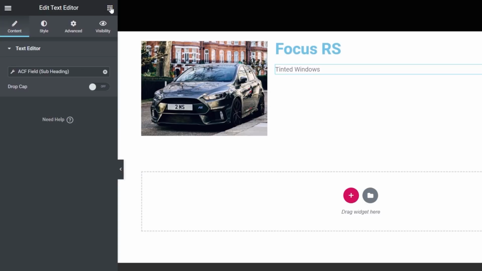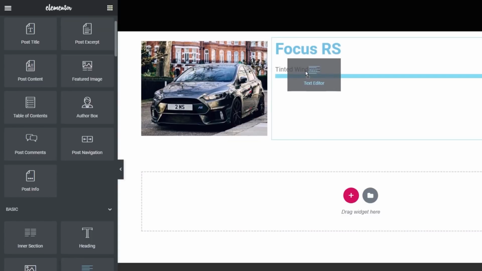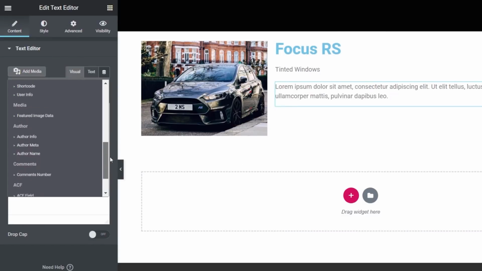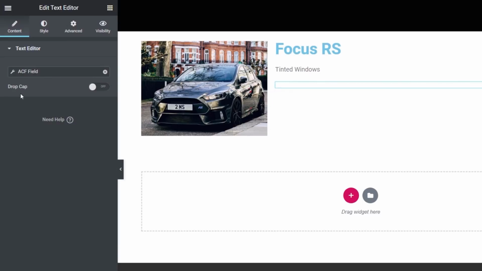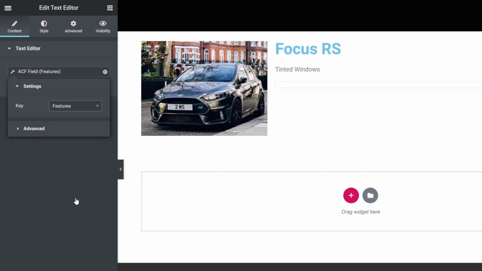Next up, we're going to come in and do the same again. So we're going to add another one. I'm going to come down, choose text editor, drop that underneath where it says tinted windows, click on the dynamic tags icon, scroll down to the bottom and choose ACF field, click on the little wrench icon and choose the key field that we want. This time we're going to come down and choose features. This is going to list those features that we ticked off. So things like ABS, power steering and so on. So that's the next one done.